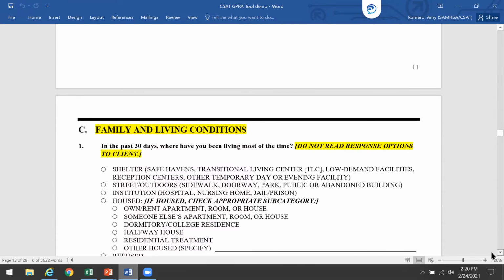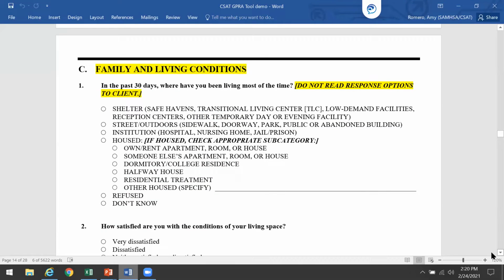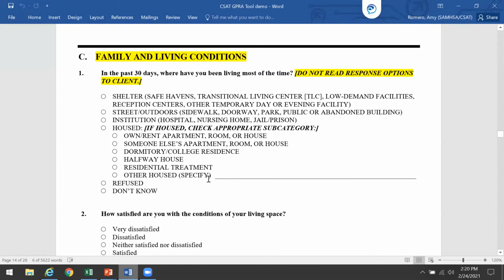Then we go into section C, family and living conditions. And we just want to know what the living situation of that client is. If you pay attention to the instructions, it says do not read response options to the client. So you just ask the client, in the past 30 days, where have you been living most of the time? And let them respond. Based on their response, you can select an option that fits, or other if none of these options fit.